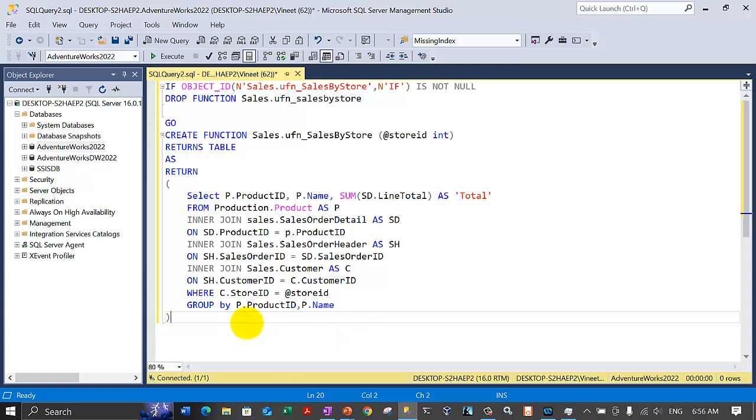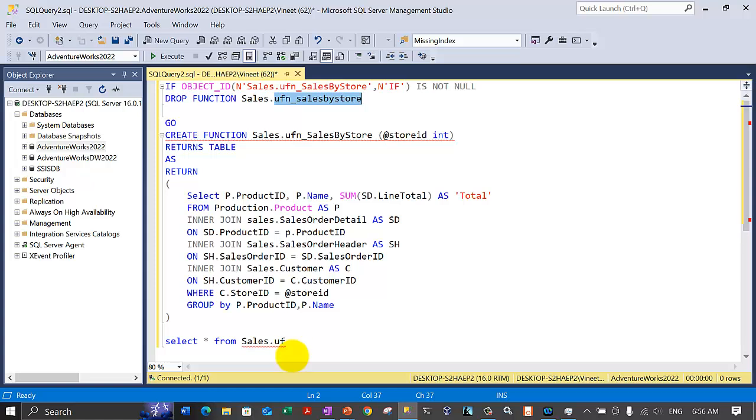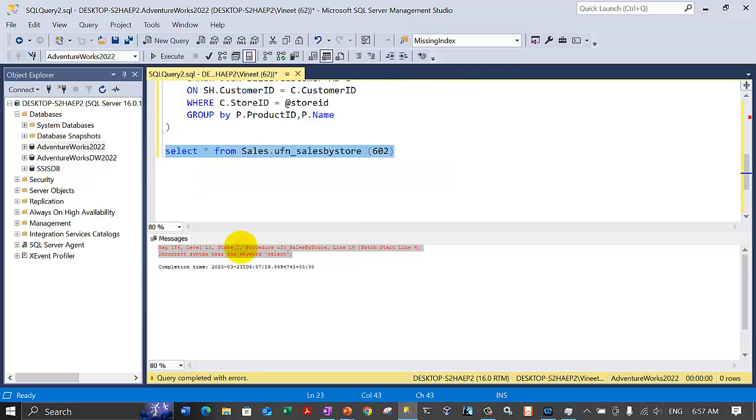So after you define this function, what we are doing is we are selecting a statement, select star from, and let's invoke this function sales.ufn. Let's take the name of this function, sales ufn by store, and pass on the store ID as 602 to see if we are getting anything. Let me see if there are any issues with the syntax here. Syntax is looking correct to me. So it is saying some. Okay, so let's comment this statement because let's first create the function.